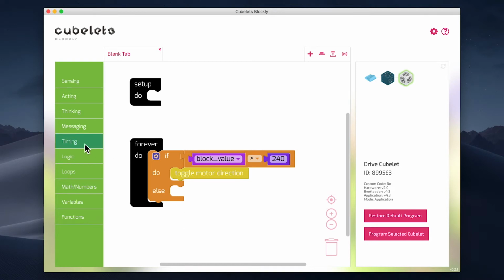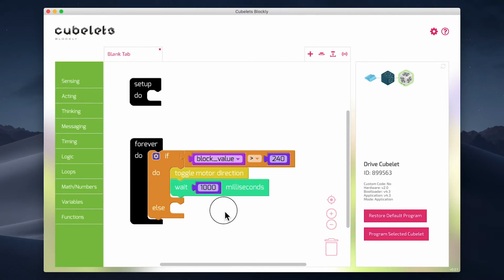So let's put in a little wait command from the timing submenu. In this case, it's probably too long to have a full second. So how about we change that to a third of a second, or about 330 milliseconds. This should avoid the hidden bug in our code and allow the program to work right away.